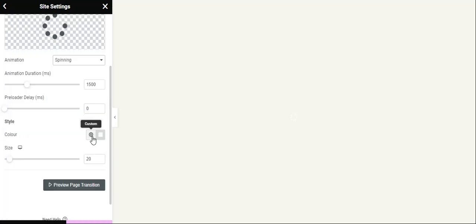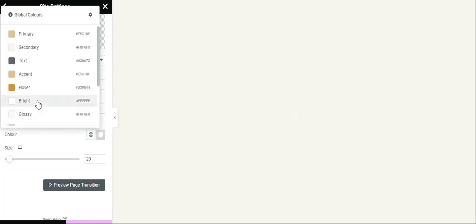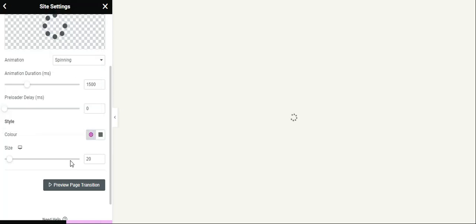Spinning. Now we can see the icon because it's a white color, so I will choose to change the color to a darker one. We can hit preview page transition and we can see the page transition with the icon.